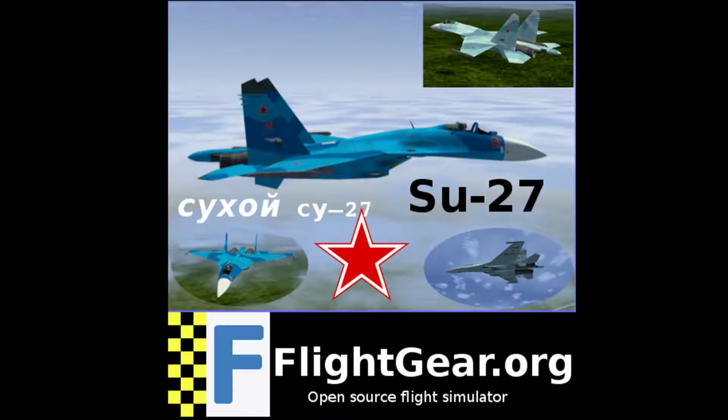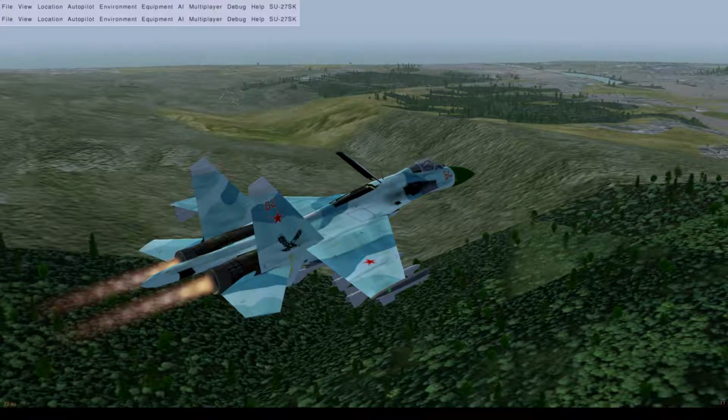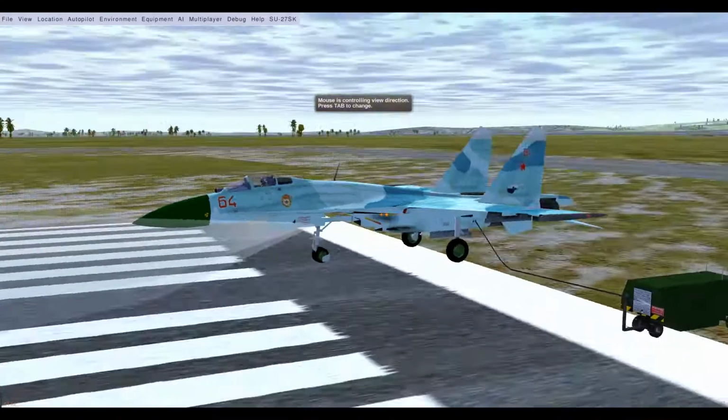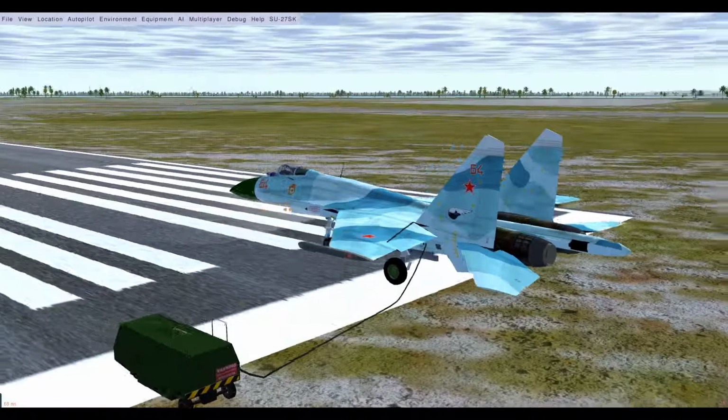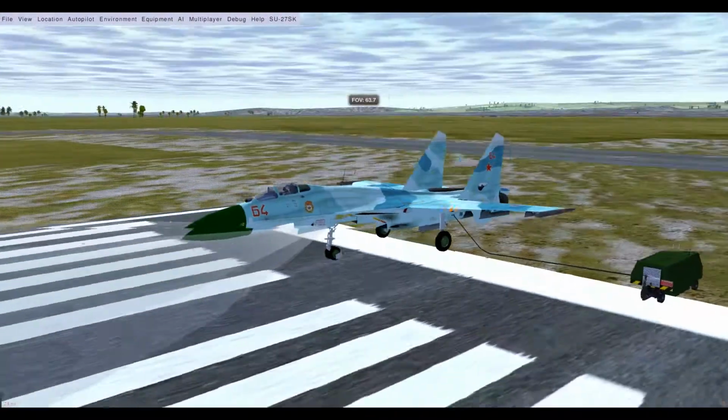Okay, hello everybody, welcome to this tutorial about how to use the various navigation systems in the Su-27SK aircraft in the FlightGear simulator. The main navigation, routing and guidance system in this aircraft is called the PNK. The PNK-10 is the version installed on board of the Su-27 aircraft.